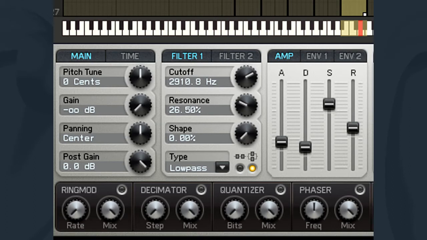First up is the ring modulator. This filter works by mixing two waveforms together that can create overtones to the original audio source. These overtones are then mixed back to the original audio. The rate parameter controls the speed of the two waveforms that are mixed together.